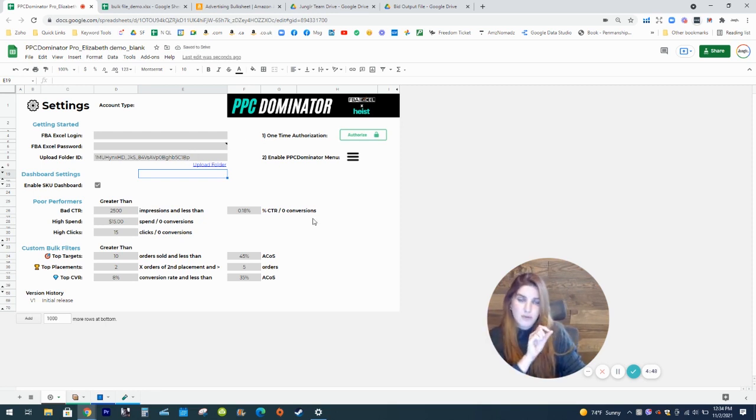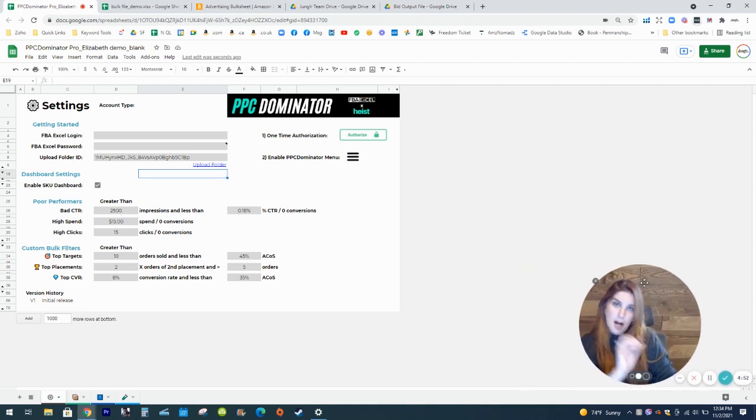Now we need to go through and authorize this. Every single time you create a copy of any sort of sheet with a particular macro, you need to authorize this particular sheet. This is something you only have to do once. Functions like entering the Excel login, the password, the upload folder ID, and authorizing, we only have to do one single time, and then every other time it's already inputted for us.